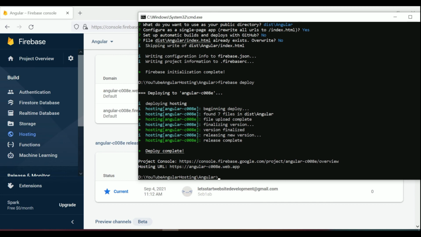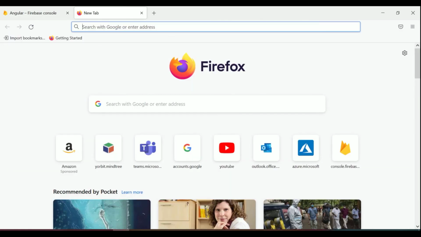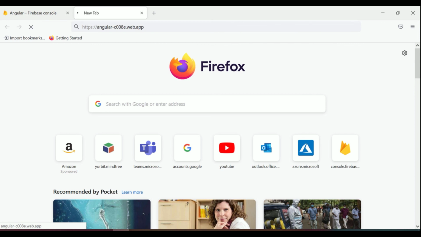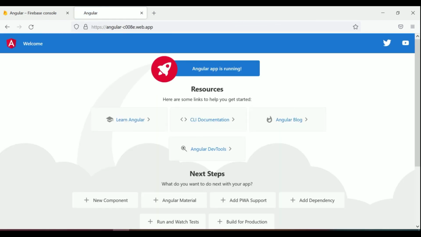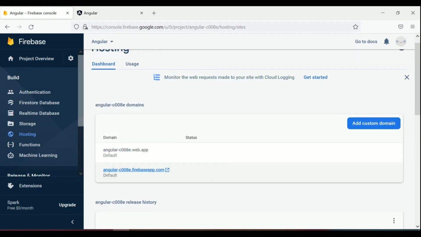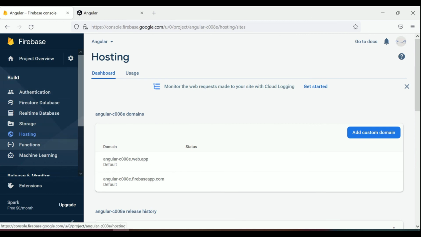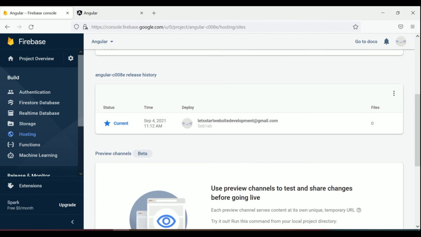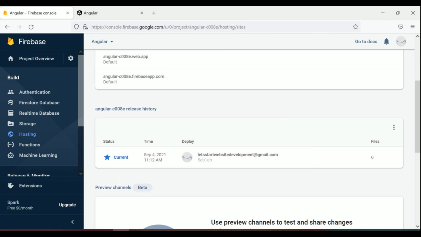To verify whether our project is hosted properly or not, copy this URL and open a browser and paste it. So now I am able to see our project at this URL, so it's working fine. Now my application is hosted properly. To verify the same change in Firebase also, just go to the Firebase hosting section and check all the build history in this section.